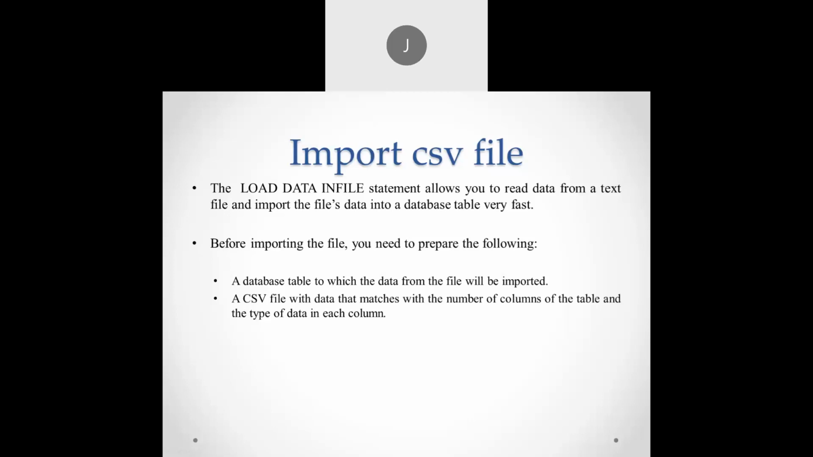CSV file means comma separated file, similar to Excel or XML files, but it is comma separated. If you open it in Notepad and see, it will be comma separated. The LOAD DATA INFILE statement allows you to read data from a text file. A text file here you can think of like a CSV file, the kind of files we keep writing.